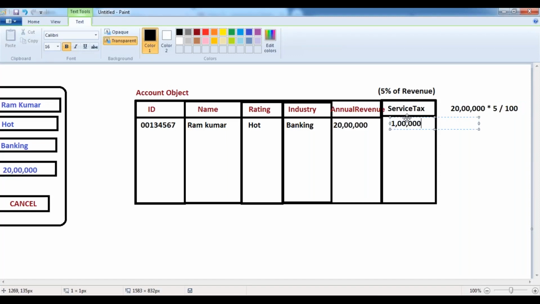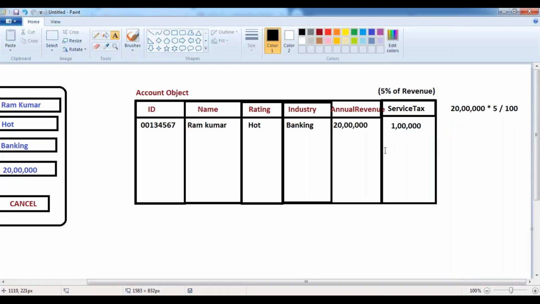5% of that annual revenue he has to pay to the government as service tax. So in this case, the service tax I don't want to calculate. That means this is also a column inside my table, but this column value I don't want to enter manually. This column value should be generated automatically. Based on what? Based on a formula.